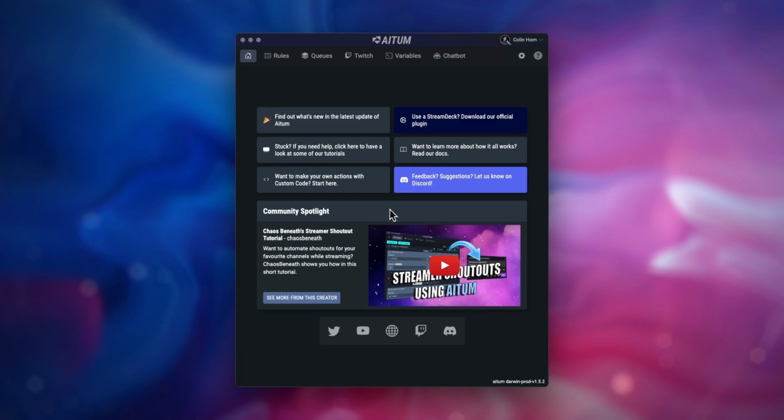In this video we're going to be looking at how you can integrate the services and software you use into Aitum. We'll start off by setting up OBS Studio with Aitum.